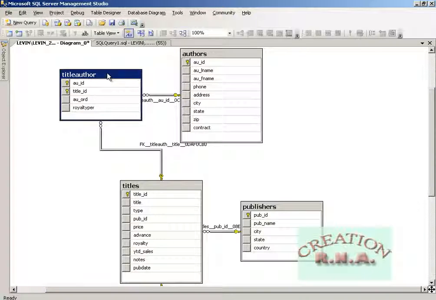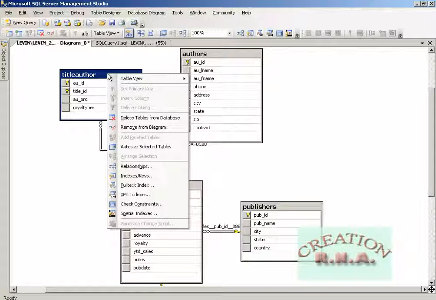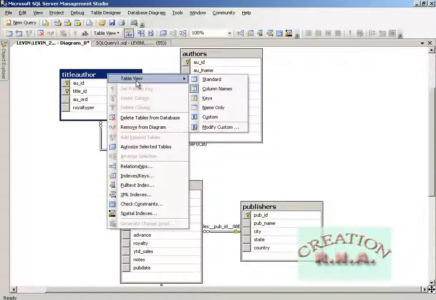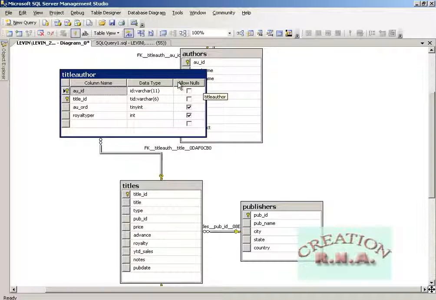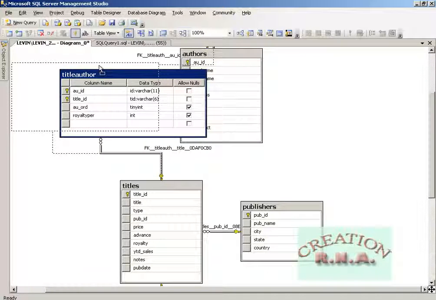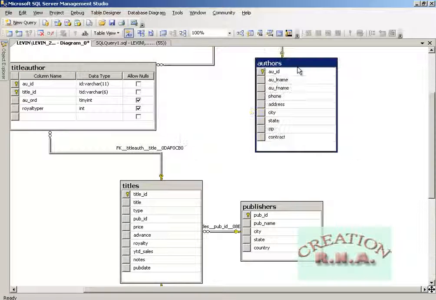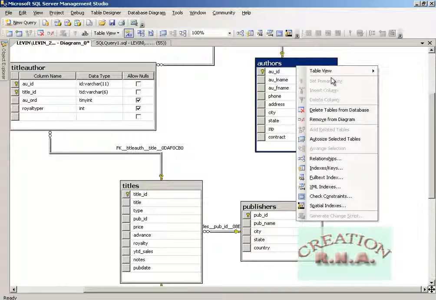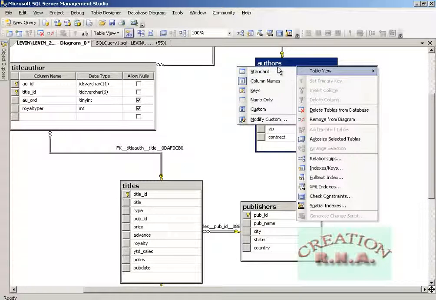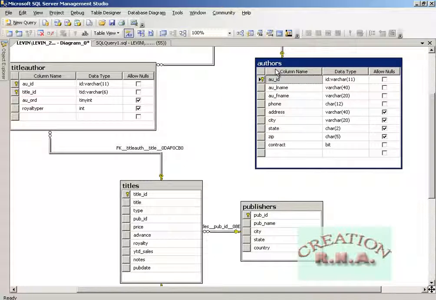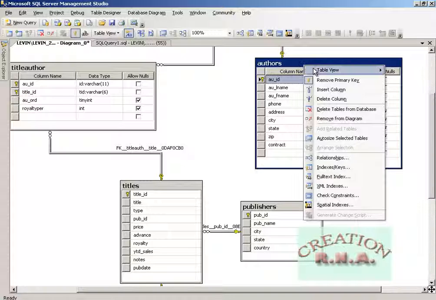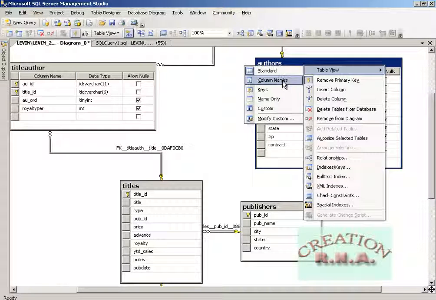Now let's right click on a table and select table view. That's the standard. Click the standard. This is how you get a standard view of the table. You can do the same thing here: right click, table view, standard. Now again I can go and change the table view to column names.